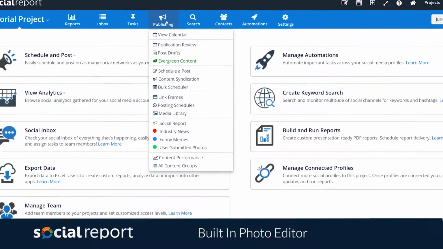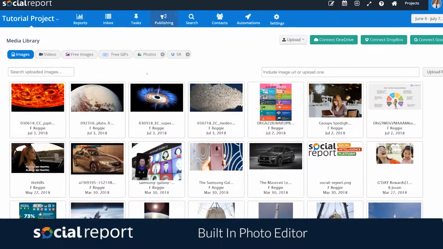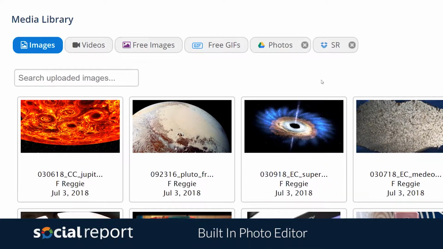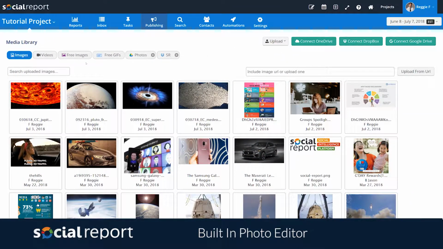Let's start by heading into our project's media library. Anything you've previously uploaded will show up there, but you'll also have access to any images from your external folders, like a connected Google Drive folder. You'll also be able to find awesome images to share using the free image repository powered by Pixabay. Regardless of whether you're uploading an image or using one already in your media library, you can use our built-in photo editor to spice up your photos.